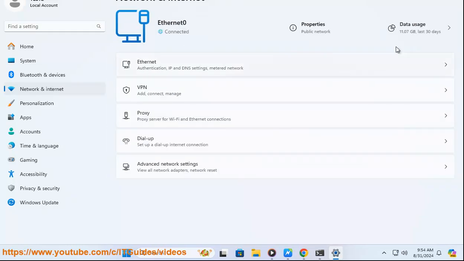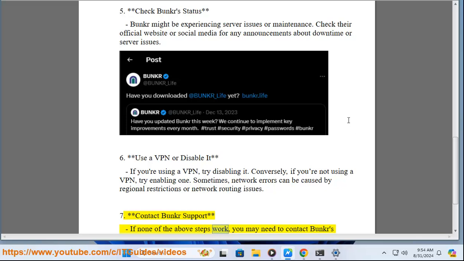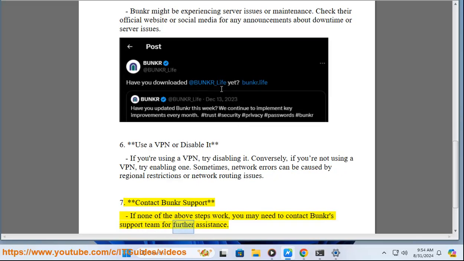7. Contact Bunkr support. If none of the above steps work, you may need to contact Bunkr support team for further assistance.